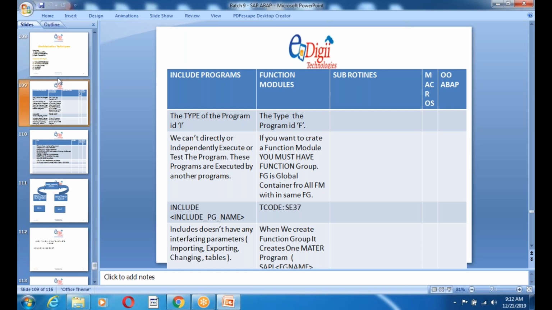If you want to create a function module, you must have a function group. We create the function group in SE37, as well as the function module. Whenever you create a function group, it creates a master program and two include programs. One include program, TOP, will have the global declarations, and the UXX include will have the function modules, where it is going to store them, guys. That's about the function module.